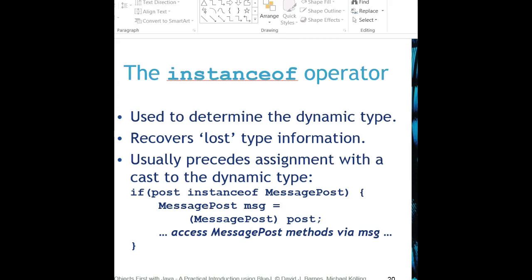The instanceof operator is used to determine the dynamic type, and it will recover any lost type information. Usually it precedes an assignment with a cast to the dynamic type. So let's look at an example here.